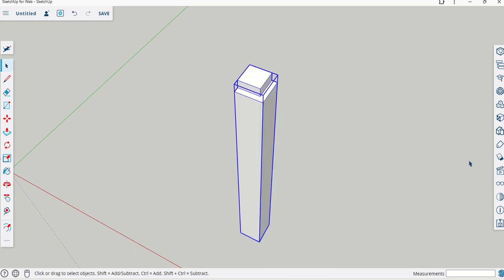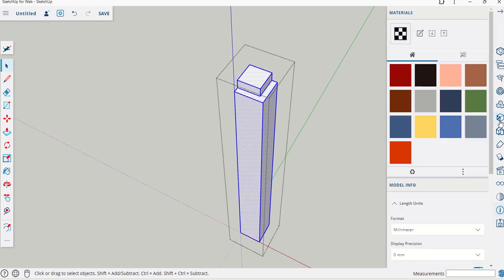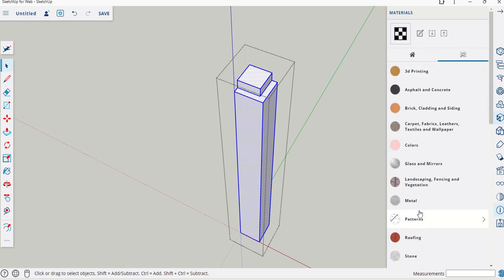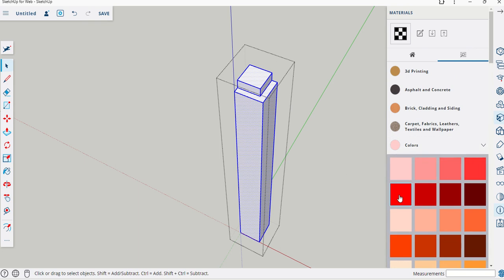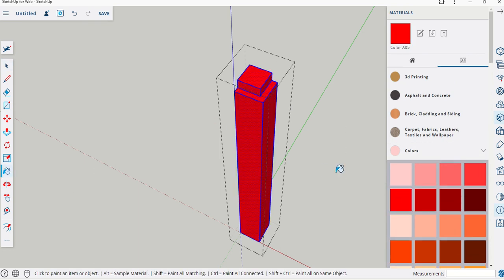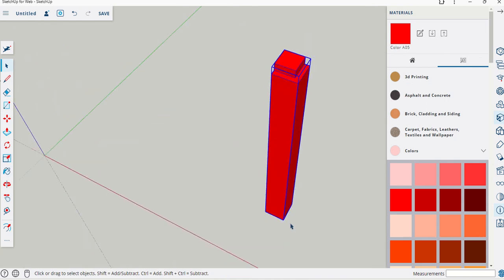Good. Now in order to edit that group, remember the legs need to be red. So I'm going to double click on that group. I'm going to go to materials, go find colors, and I want a nice red like that. And then I'm just going to, there we go, tip that paint bucket all over that leg, and you'll see now I have a red group being one leg.